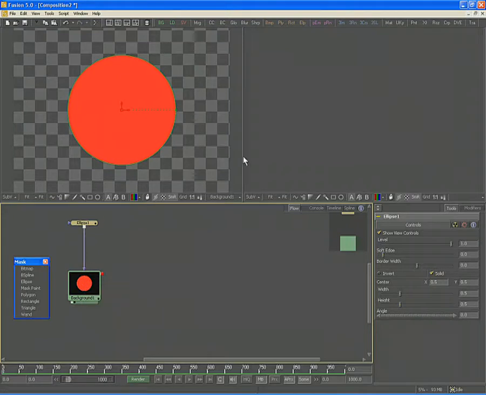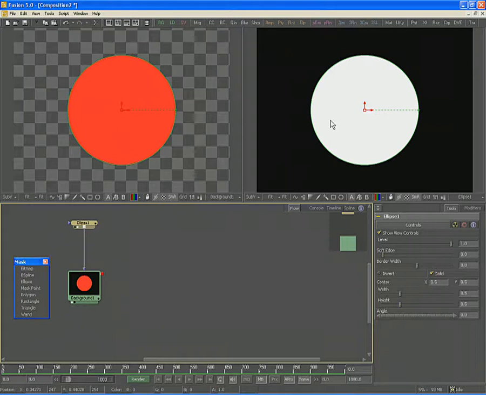Let's view the Ellipse Mask in the second display view and take a look at the image it produces. The Ellipse Mask produces a single-channel black and white image. Where the image is black, the effect of the tool it's applied to will not be seen. Where the tool mask is white, the effect of the tool it's applied to will be seen. In the case of applying this effect mask to our background, we can see that where the effect mask is white, the red background shows through. Where the effect mask is black, we don't see the background.